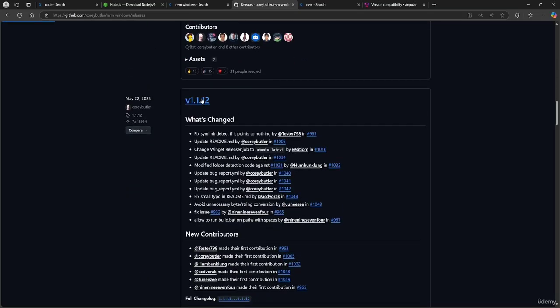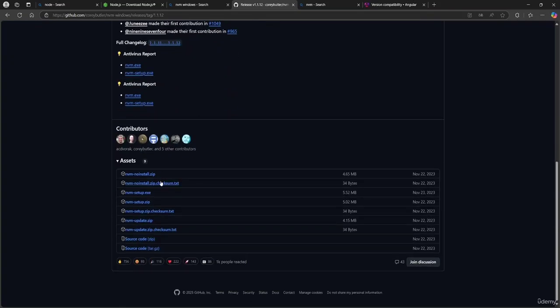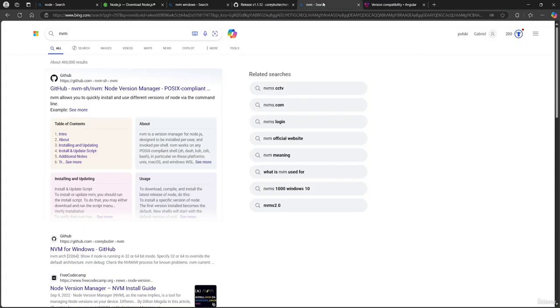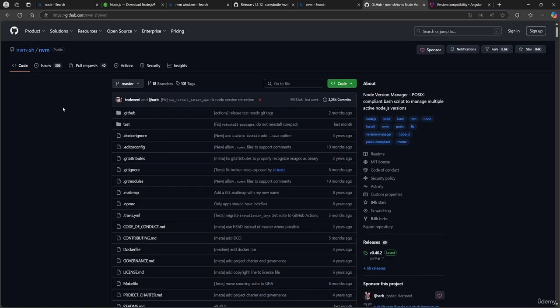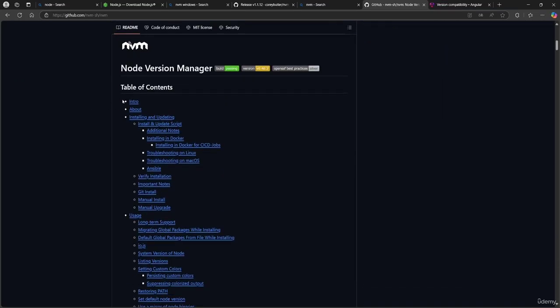Click the version number, scroll down, and download the file called nvm-setup. Then, go through the setup process like a regular installer. For macOS and Linux users, just search for nvm and click the first GitHub link. The installation instructions there will guide you through the process, step by step.